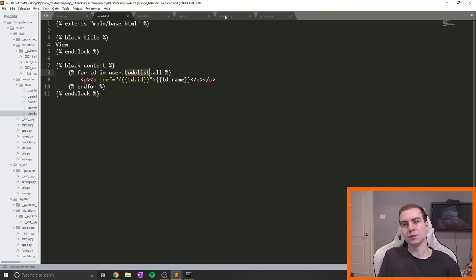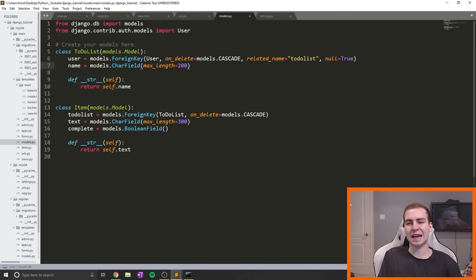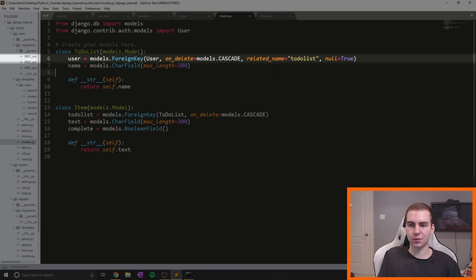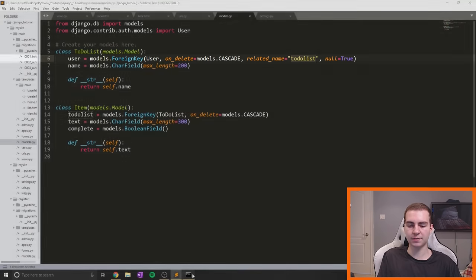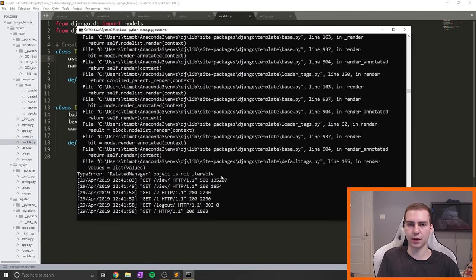And then what we need to do is go to models and add these two fields to our foreign key. So we have to say related name, and we're going to define this as to do list, and then null equals true. Essentially the related name is going to be the way we access this from the related object, which is user. So we just change that to to-do list. We say null equals true. And then to save that we have to make migrations. So, Python manage.py makemigrations, Python manage.py migrate. You do that, you should be set.